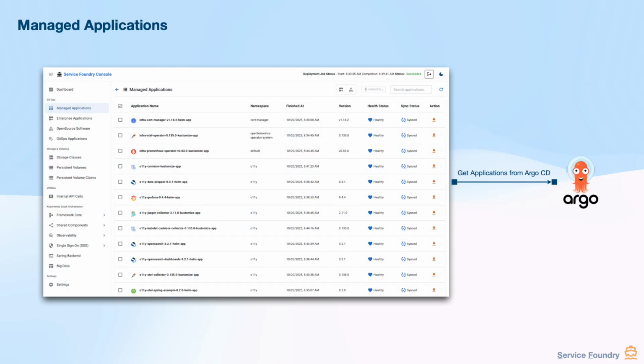This slide introduces the Managed Application screen in the ServiceFoundry console. The main panel shows a complete list of applications currently managed by Argo CD. For each application, we display its name, namespace, version, health status, and sync status. The health status is visually indicated by blue heart icons, where a filled heart means the application is in a healthy state. Next to it, the sync status shows whether the application is in sync with its corresponding Git repository.